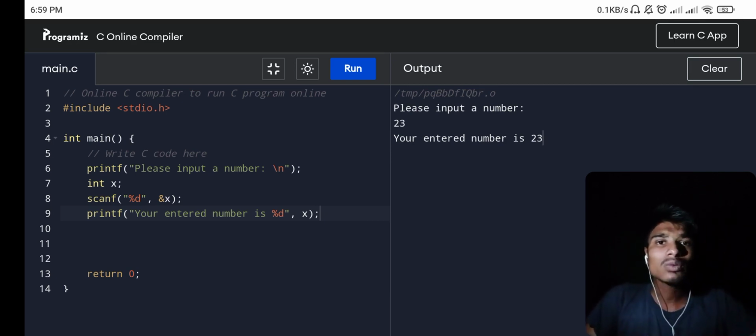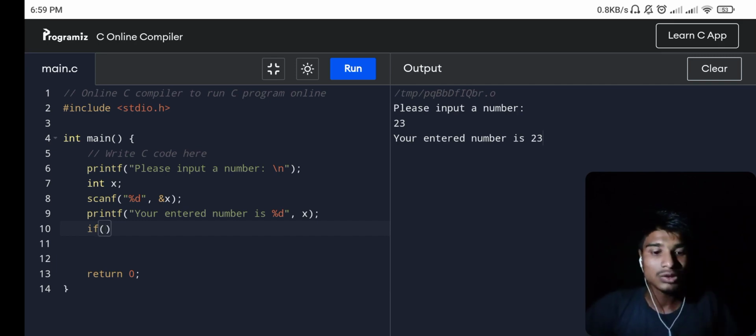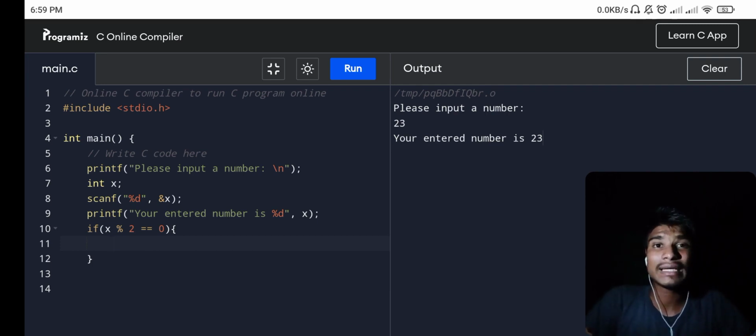Now we need to do something really important: I need to give a condition. If the number is odd, I have to print that it is odd, so that the user can understand whether the number is odd or even, and if the number is even, then I have to print that. For that I have to use an if else condition. I'm giving the condition x mod 2 equals 0, and if the number is divided by 2 and the remainder is equal to 0, then it will go to printf.